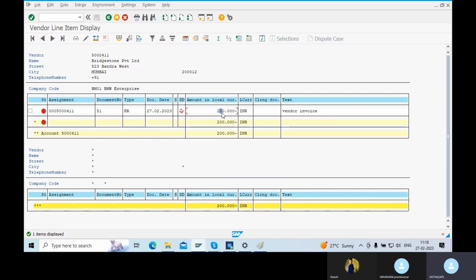In another way, it is an interview question people ask when you appear for an interview as a consultant. They will ask, tell me, as a business I want to restrict a user to post invoices up to 15 lakh. Where will you do that setting? The answer will be the tolerance limit in the tolerance settings.